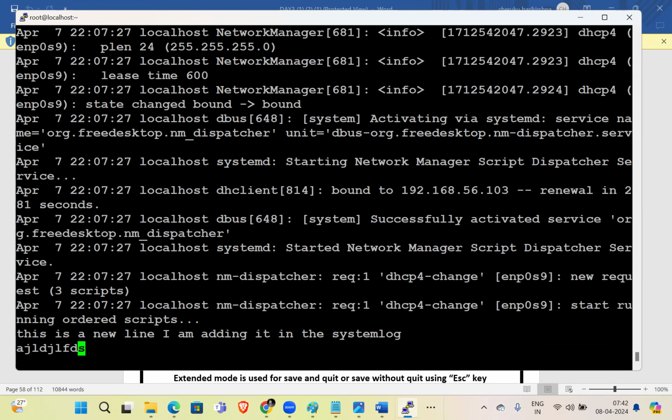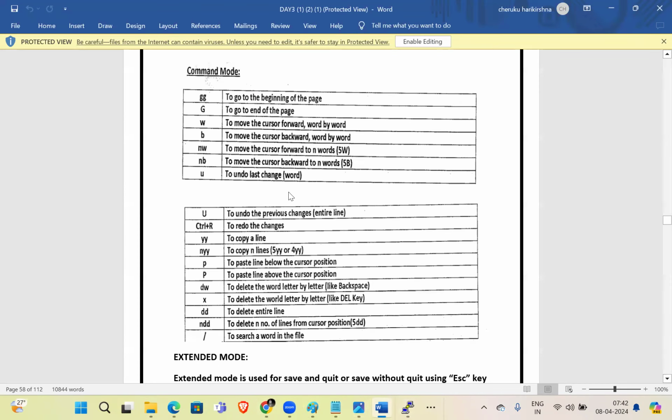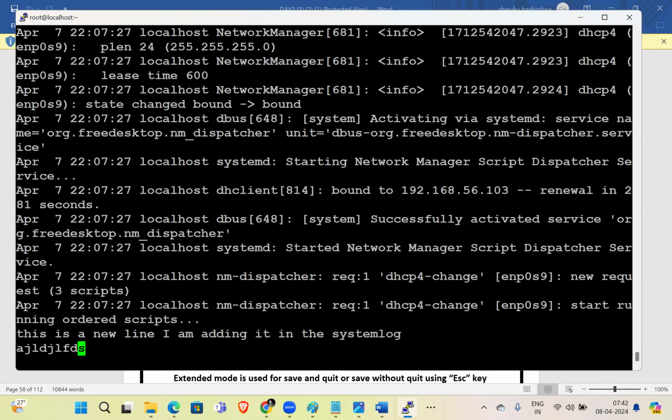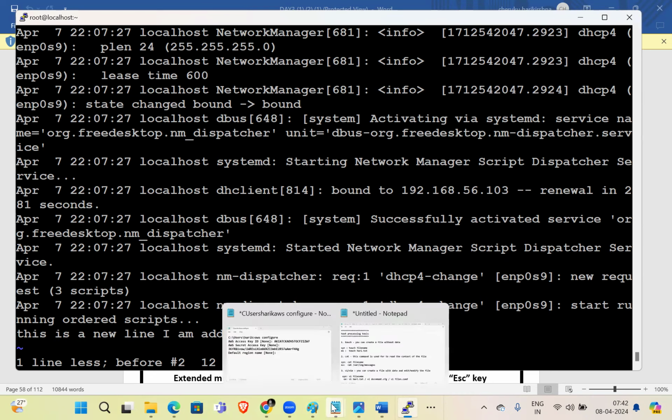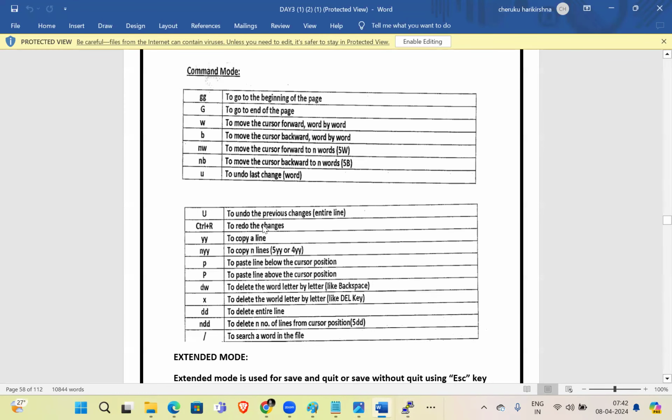So I added something like LGG. You can use the command U to undo the last changes. Undo the last changes. Control Z, right? So you want to undo the changes by using Control Z in Windows. The same, U is to undo the changes.